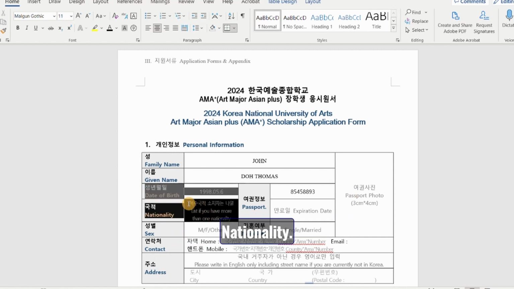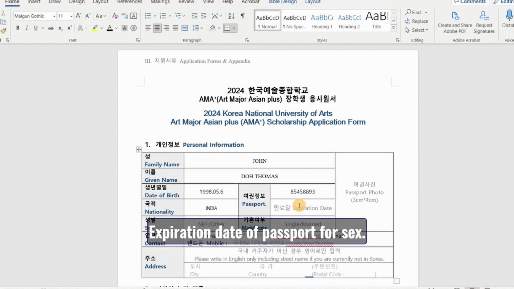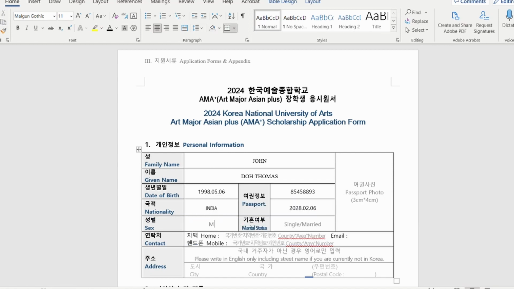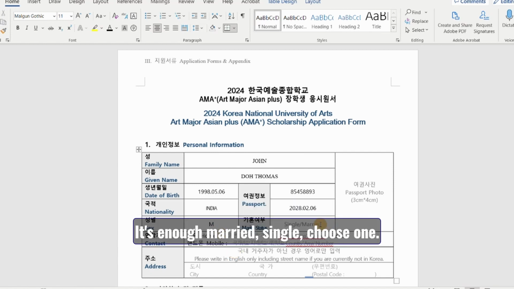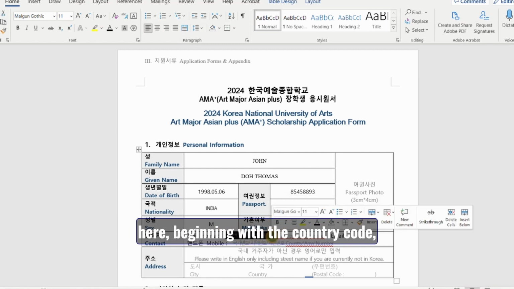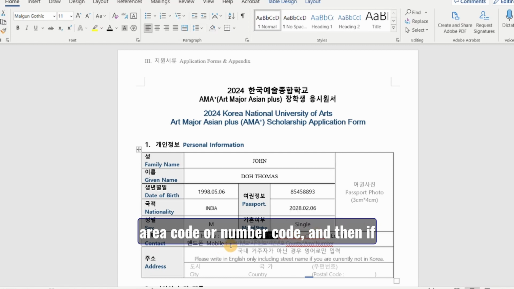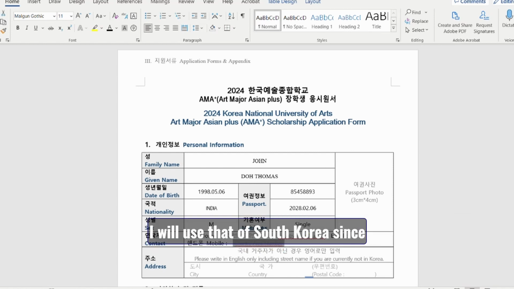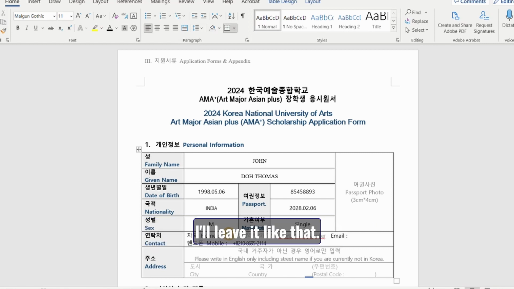Here, nationality, let's say India. Expiration date of passport. For sex, just write M, capital M. It's enough. Married, single, choose one. If you have a home phone number, put it here, beginning with the country code, area code or number code. And then if you have a mobile phone, put it here. For example, since I am in South Korea, I will use that of South Korea. Since I don't have any home phone number, I'll leave it like that.